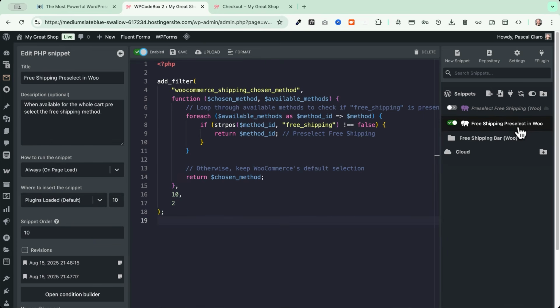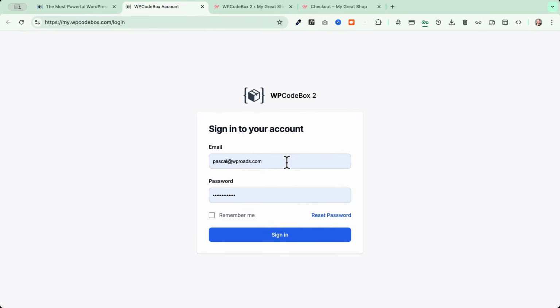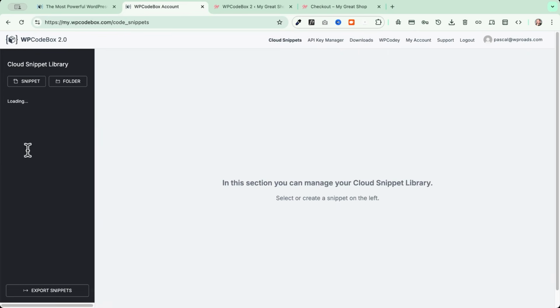Now, if I want to use the same snippet on different websites, for example, for my clients or for my business websites, if I have more than one, I can go and upload it directly to the cloud. Let's go here, upload to the cloud. And when I open up my cloud, I will see the snippet is being uploaded here. And when I log in to my WPCodeBox account, you will find it saved with all your other cloud snippets. Let's go and see how this works.